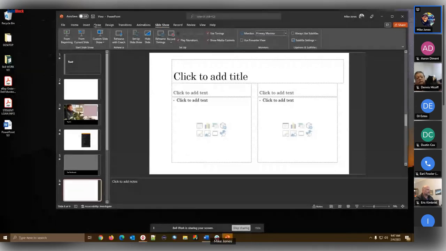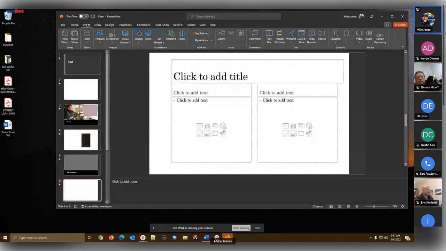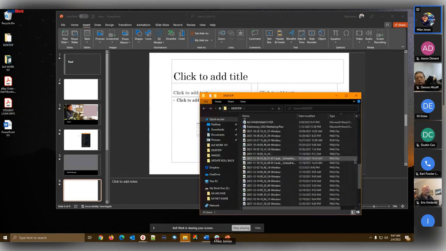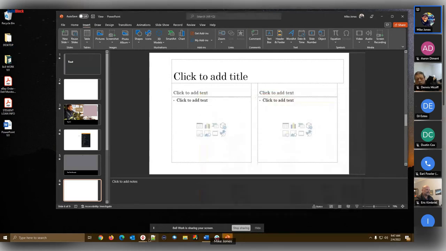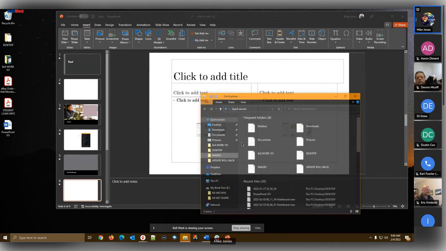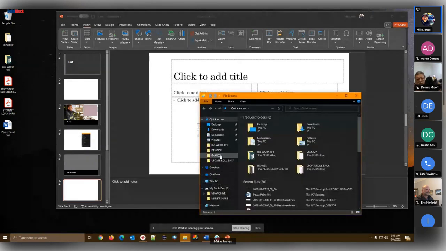Let's see here. Let me find the easiest way. Okay, so I don't know if I have any. Let me see if I have an image or video on my computer right now. I don't think I do. Give me two seconds here. I'm just seeing if I have anything to embed.